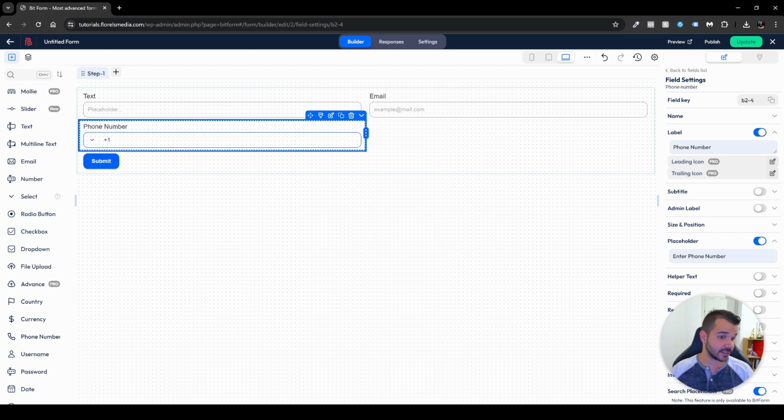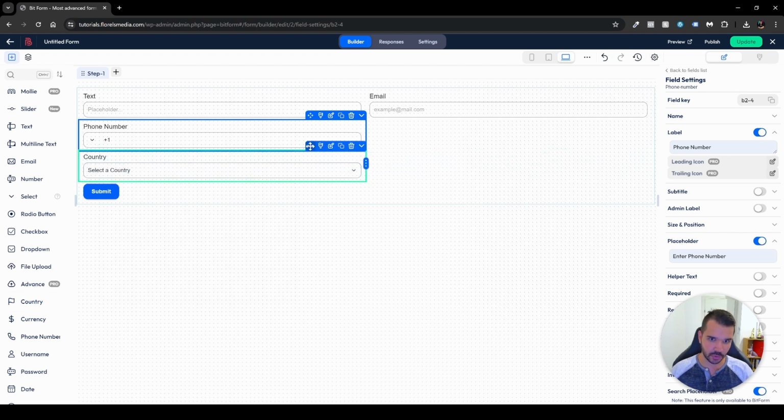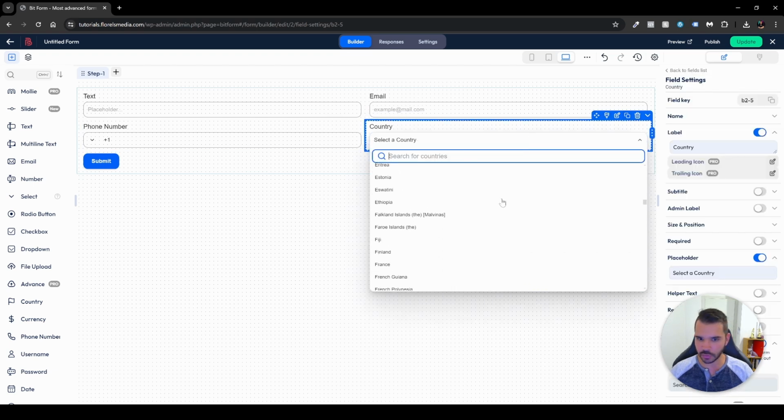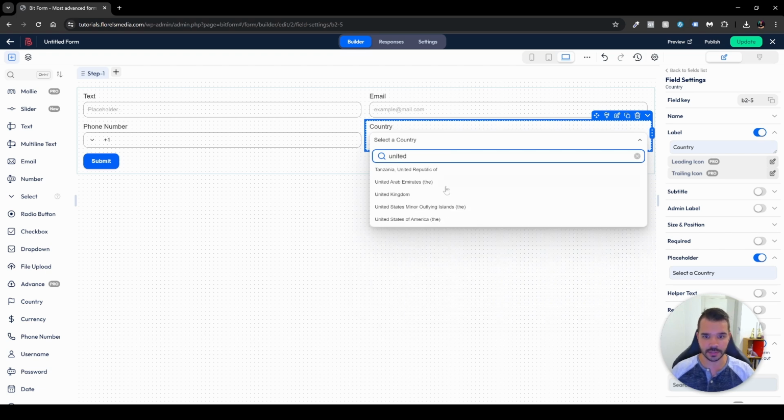And the next thing that I want to do here is also drag the country field over here. It will be beneath our phone number. And again, we can also scale that down to 30 and drag it right next to it. And as we can see here, we have our select country. And then also over here, we can select our country if we want to, or search for, let's say, United States, as we can see here.